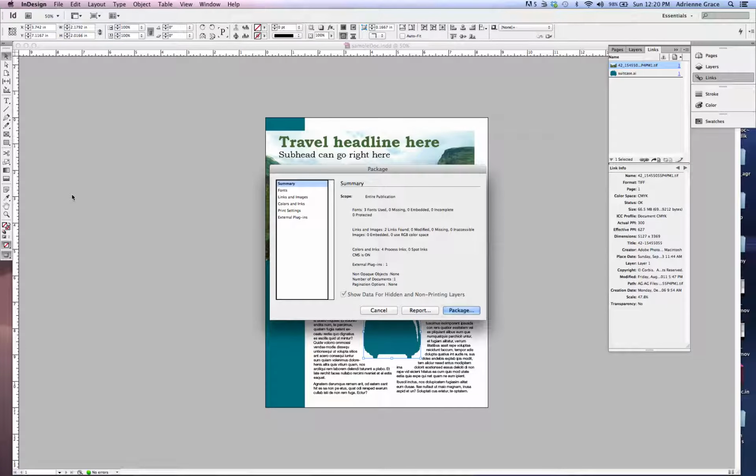It opens up this pop-up window, and it opens right away to the summary. It will tell you about any fonts you have. There were 3 fonts used. None are missing, none are embedded. Mostly you want to make sure that none are missing. And 0 are protected, and we'll talk about that in just a moment.